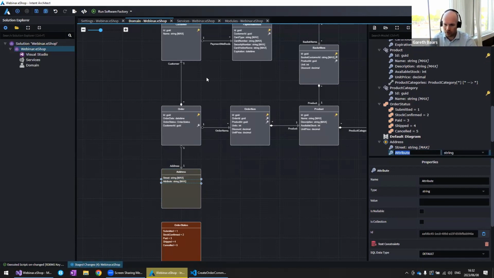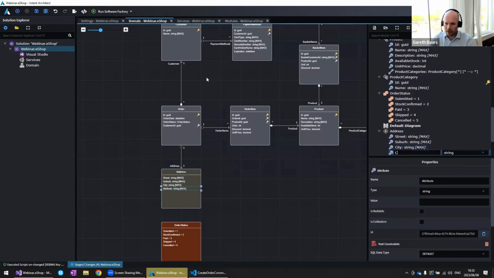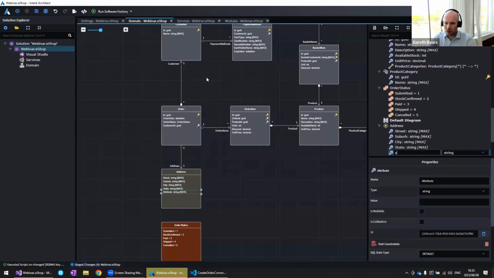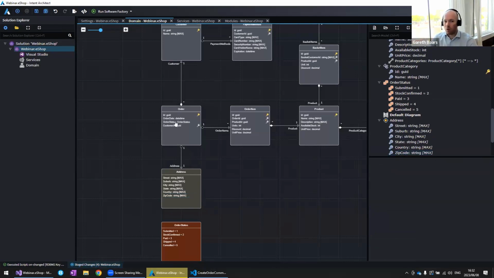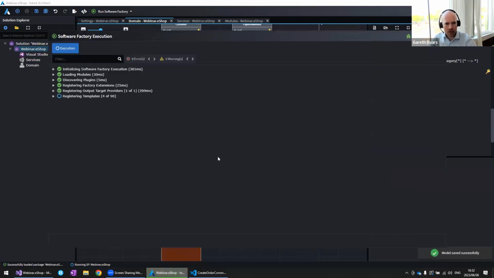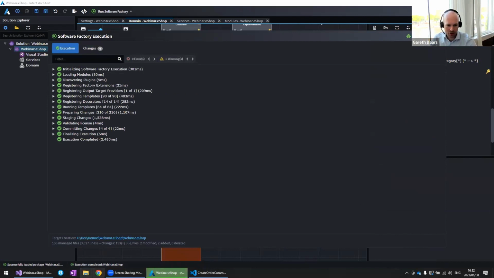So if we've got a street address, we've got a suburb, we've got a city, we've got a state, and maybe a country. And I'm also coming up with more things here. So what is zip code? And so on and so forth. Okay. So this is something that we could say is required on the order. If we go and actually run the software factory now, it's just going to basically bring that into our system.